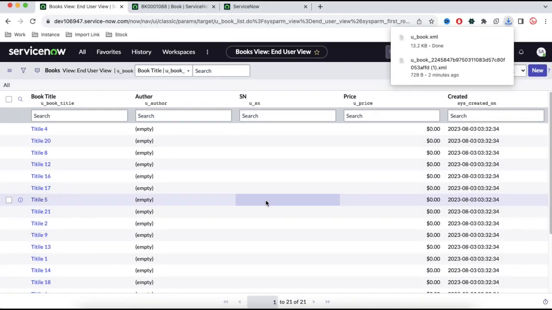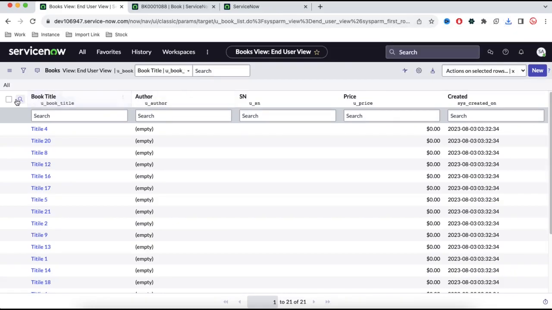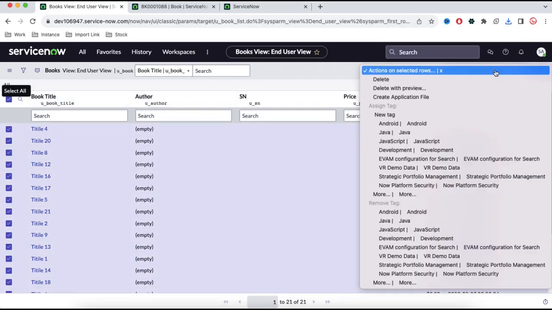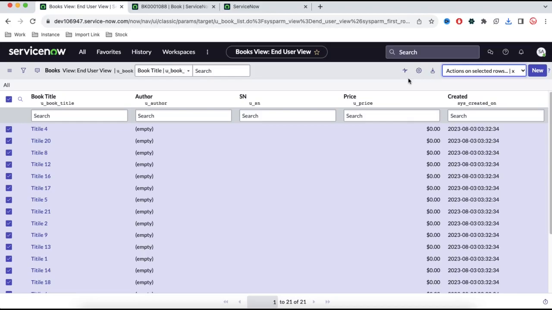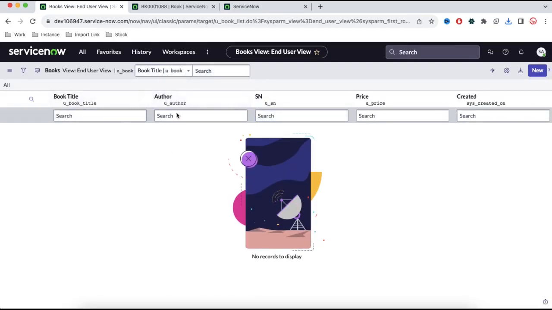So what will happen? Right now it will download, instead of a specific record, the complete list of the data. Now what I'll do, I'll delete all that data. So I have deleted all this data right now. Now how can we load all the data back?